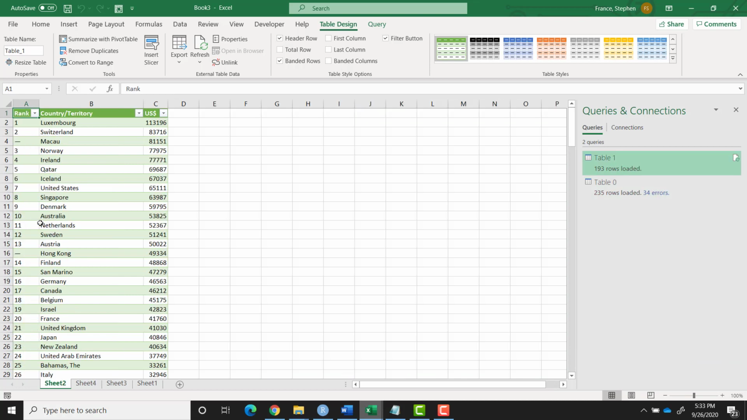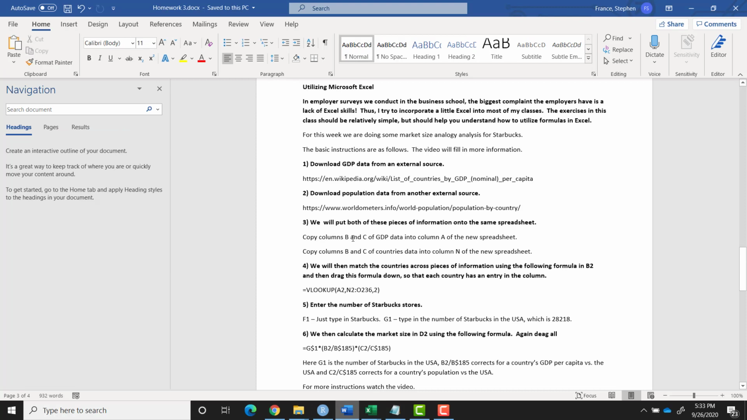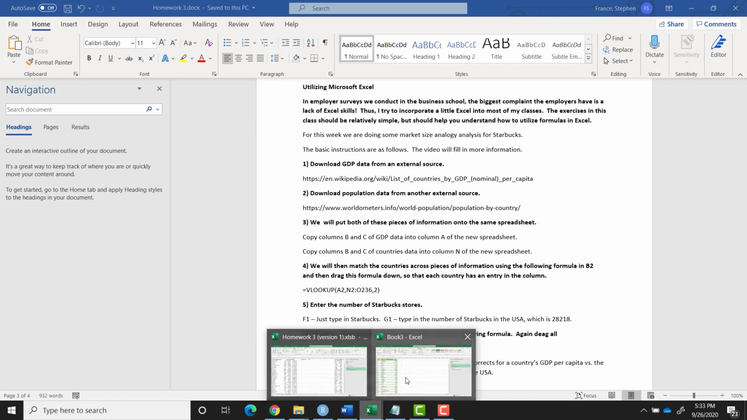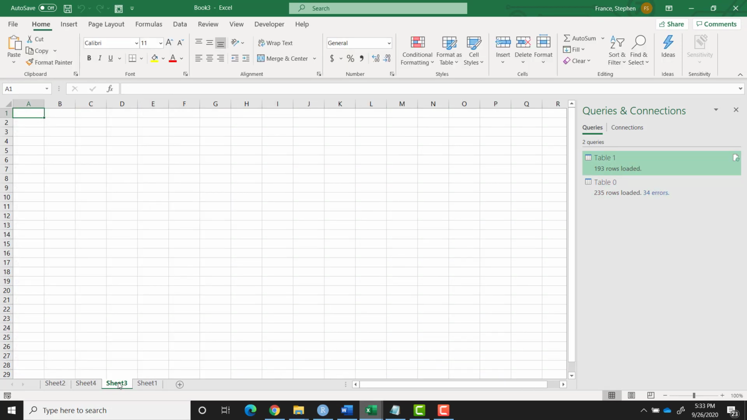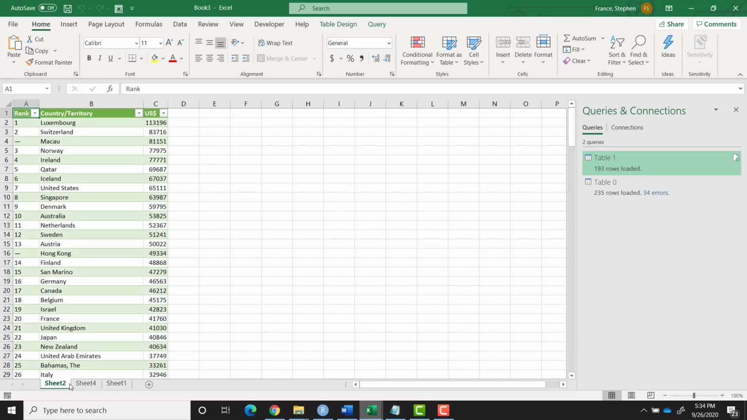Okay, so now what we're going to do is look at my instructions. We're going to put columns B and C of the GDP data into column A of a new worksheet, and we're going to put columns B and C of the population data into column N. Okay, so let's see what we got here. We've got the 2 pieces of information. We don't need 2, so we've got 1 extra sheet. So columns B and C we're going to put into column A.